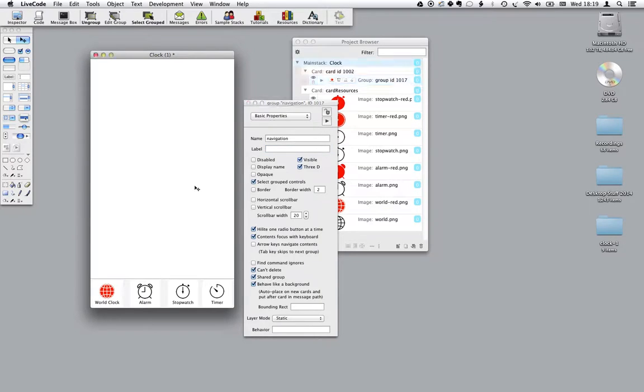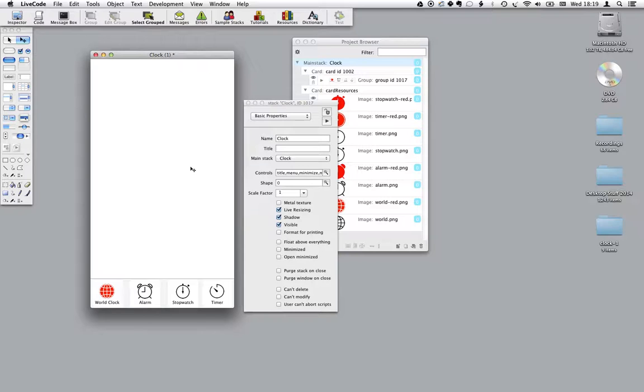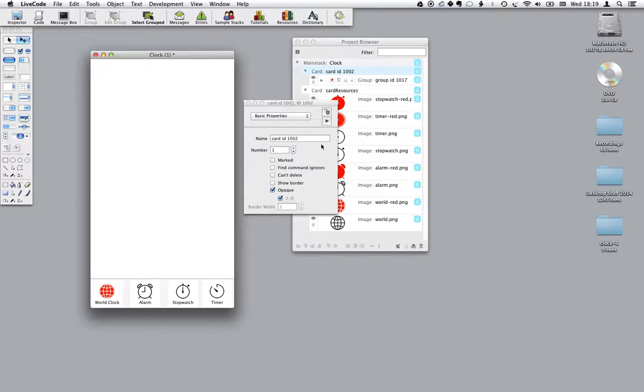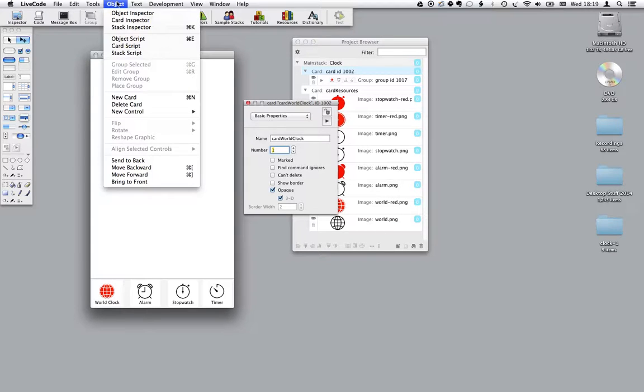The next thing I'm going to do is create all of the cards that we need for our world clock, our alarm, our stopwatch, and our timer. So I'm going to go into this card, which is the first card in the series here, and I'm going to call this card world clock. And again, make sure that you name this all as one word so that it is correct when you refer to it in code. And then going to go object new card.